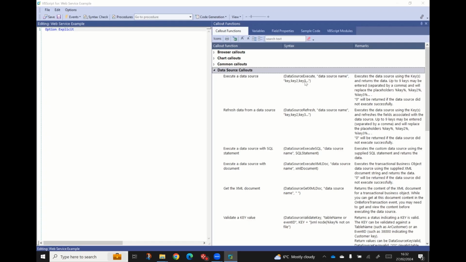Data source execute will simply execute the data source, passing it the key values, and whatever that data source does, the results will be returned to your VBScript in a variable. So it's actually quite a useful way of setting up a data source, maybe a query, so you're not having to build vast amounts of VBScript to run a business object, run the business object query, get the data back, and then do something with it.